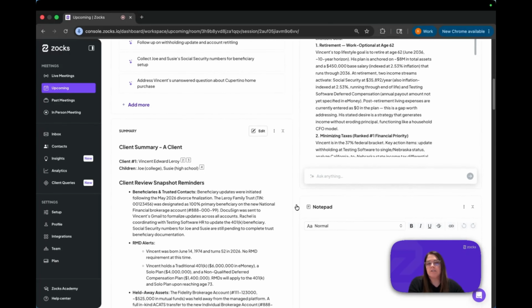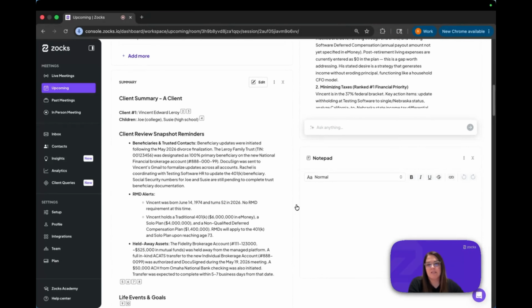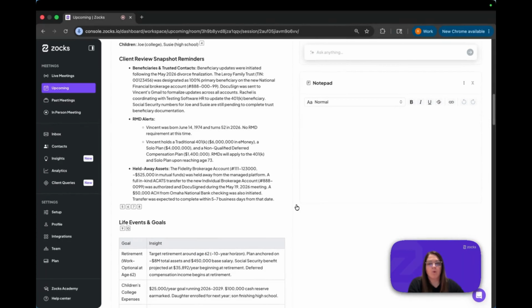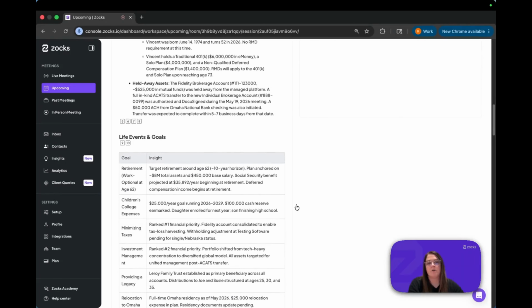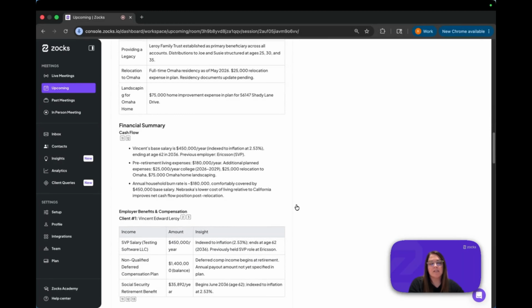Scrolling through, this is just an example of some of the customization we can do. You can pull in client segmentations tied within your CRM. We can break it out into different bullet points, tables. I love tables, especially when you're talking about different goals or types of accounts. You'll also see the full financial summary, and dependent on the types of integrations you connect to Zocks, you'll have that full access within meeting prep.